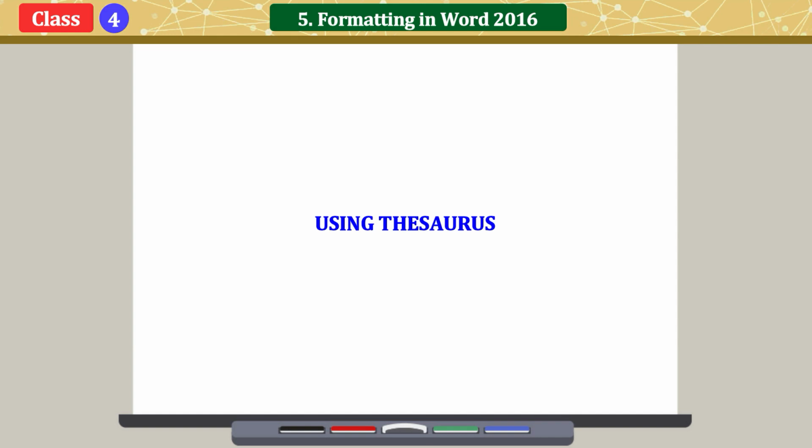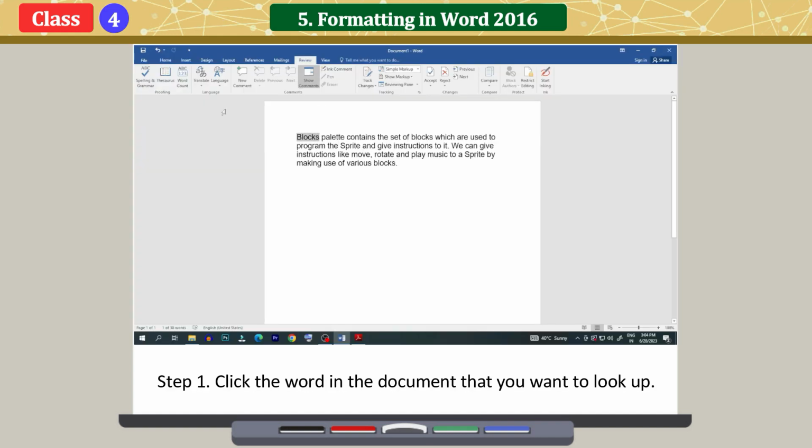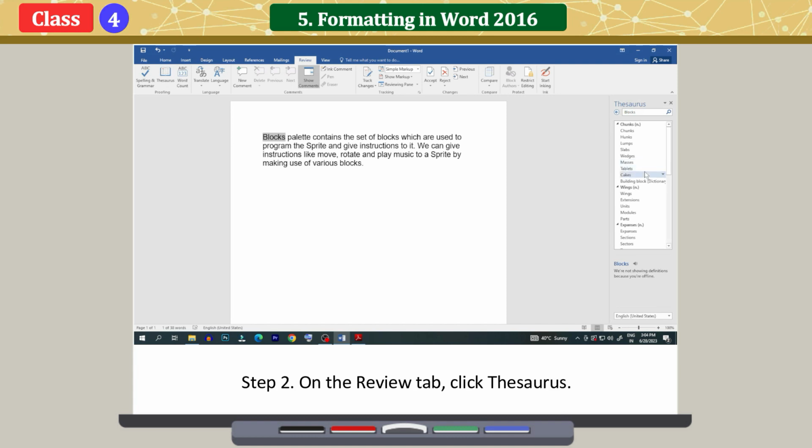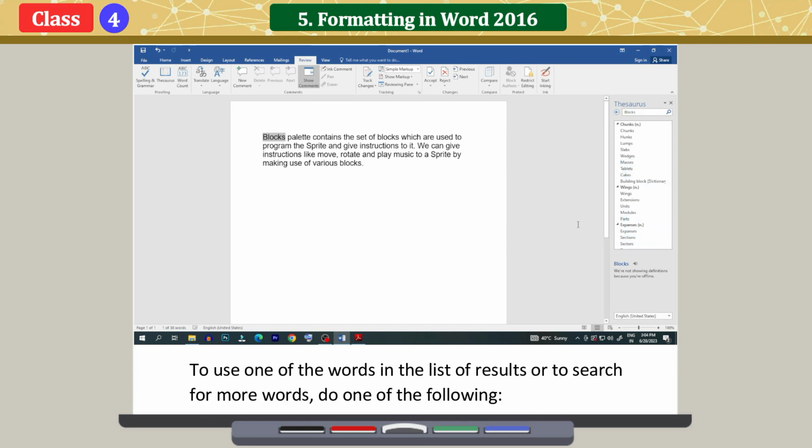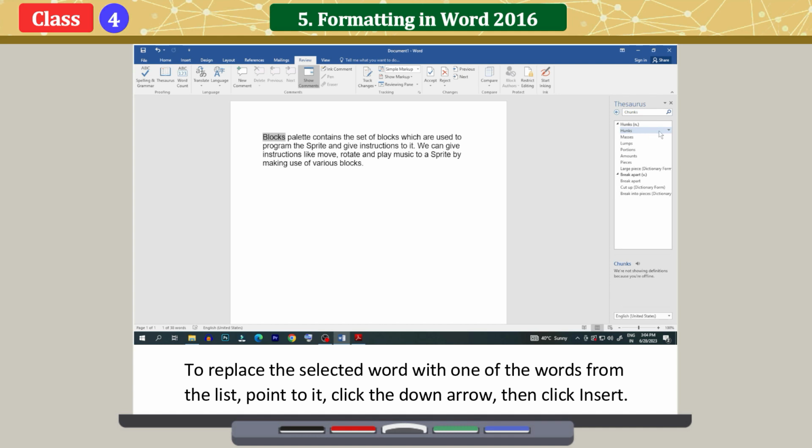Using Thesaurus, click the word in the document that you want to look up. On the Review tab, click Thesaurus. To use one of the words in the list of results or to search for more words, do one of the following. To replace the selected word with one of the words from the list, point to it, click the down arrow, then click Insert.